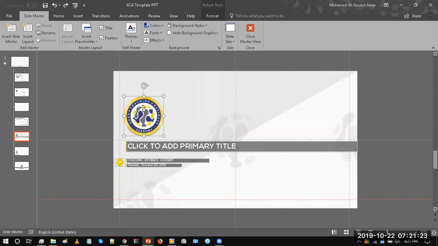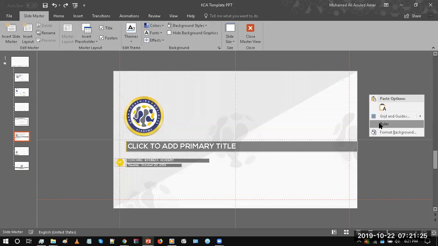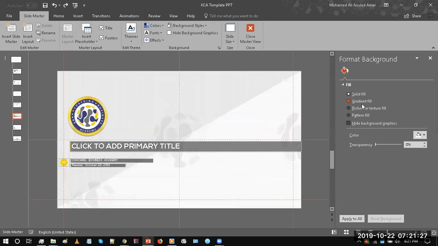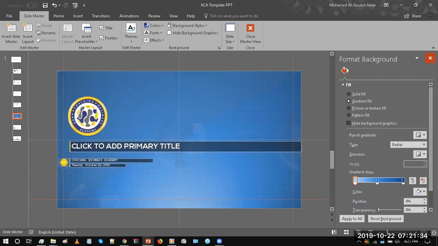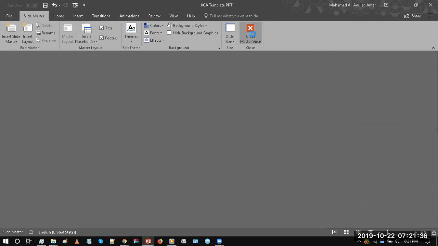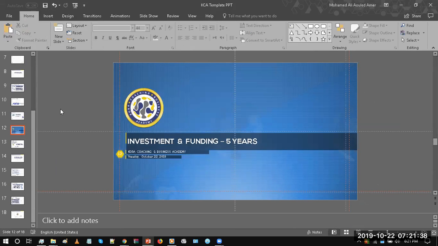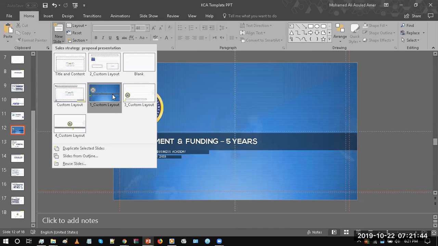And I can delete, I can change, I can do the background format, I can select a color for that specific format I want. I can do anything I want. And after I do that, I can just click close master layout, and boom. I just changed the layout for all the slides that are using this layout.